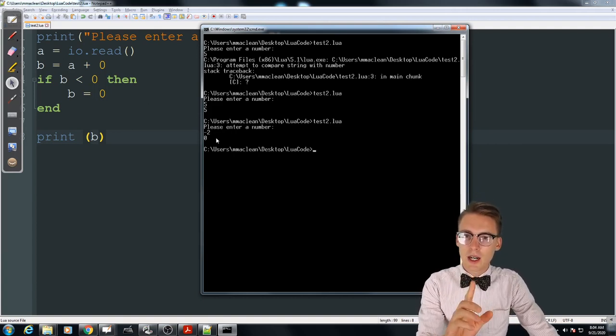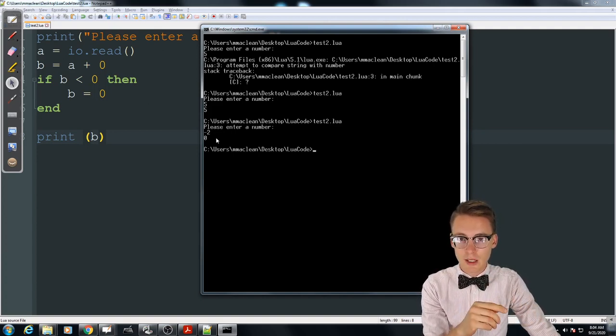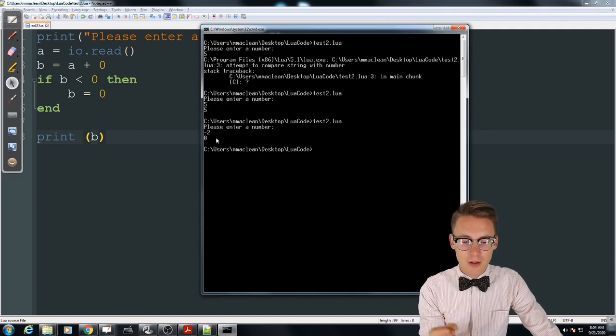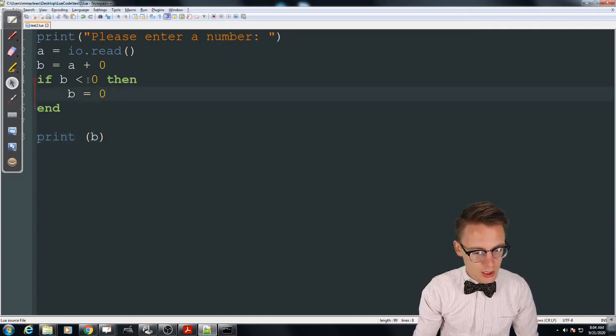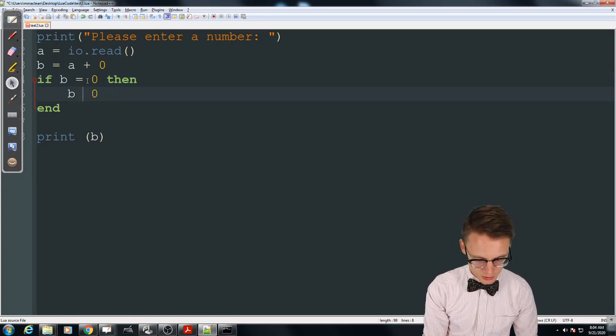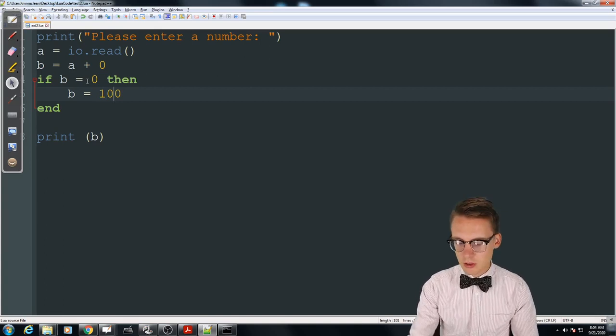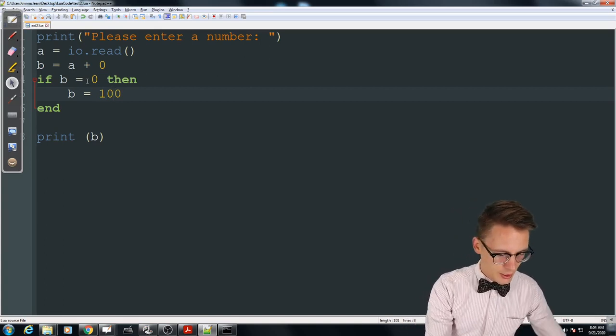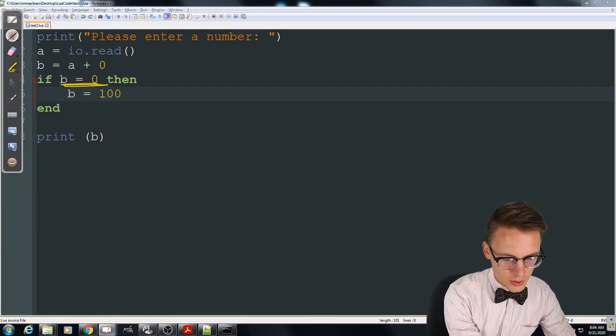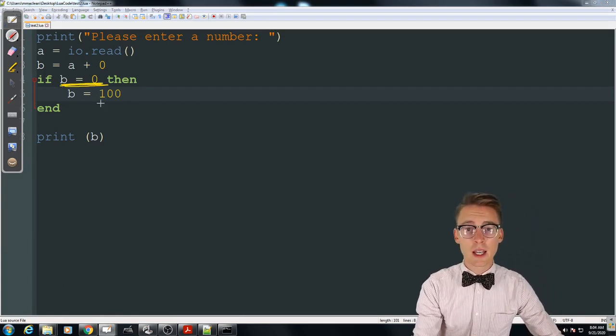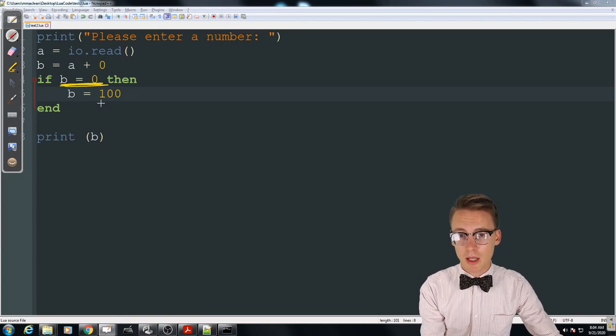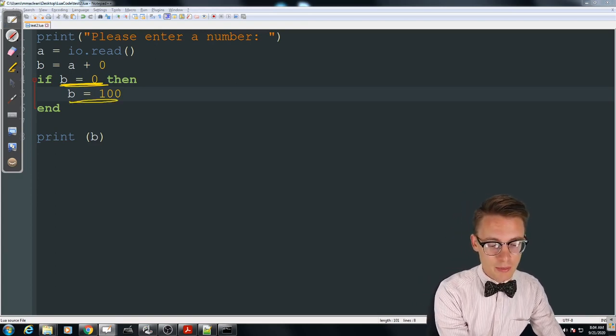Now let me come on back to the double equal sign that we were talking about at the beginning of the lesson. What is that? Well, let's try something out here in my code. Let's say if b equals 0, then set b equal to, I don't know, just 100. And you would think, right, here's our conditional statement. This is just like the condition. If b equals 0, right, that makes sense. Then set b equal to 100.